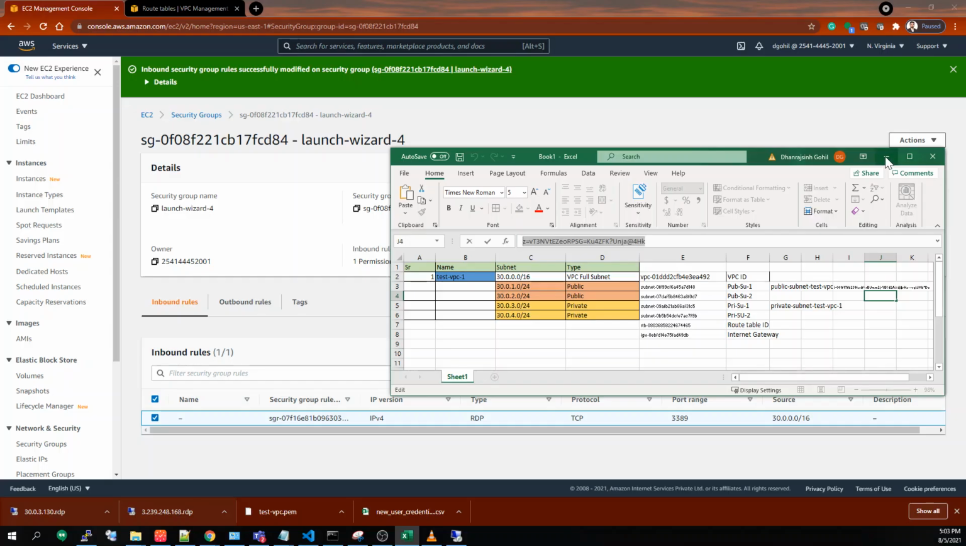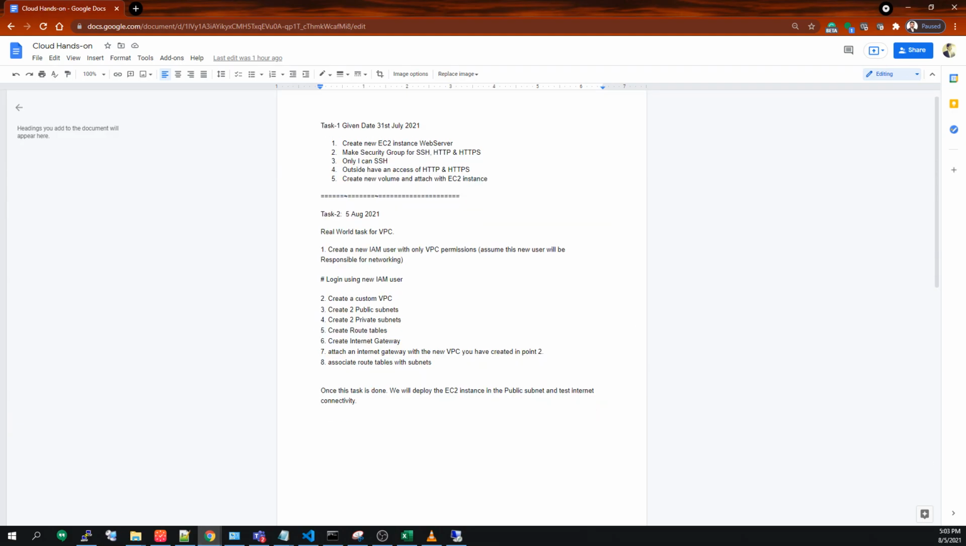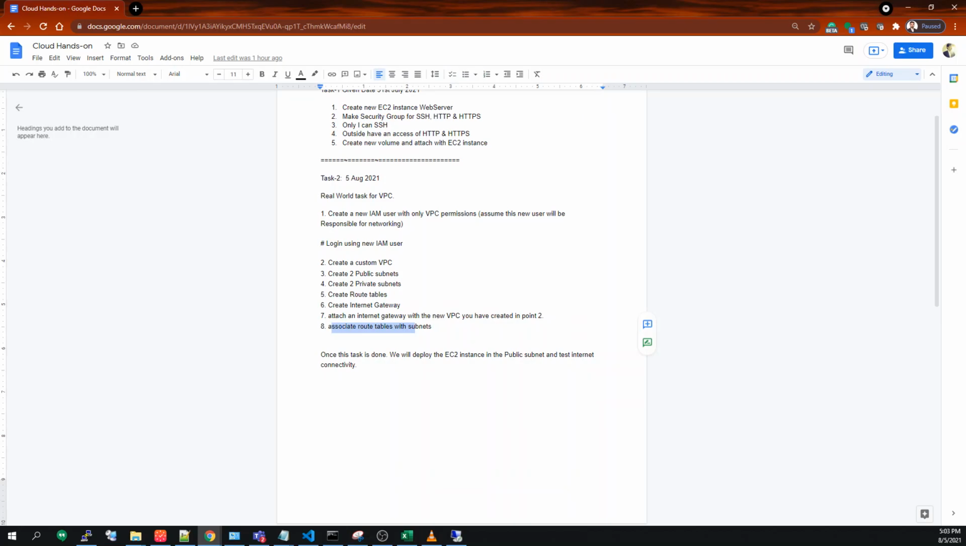Okay guys, so we have created everything as per this task, right? Let me once again open this task and let's see what we have done. Yes, so associate route table, once the task is done, we will deploy EC2 instance public, test and test internet connectivity. So everything is working.